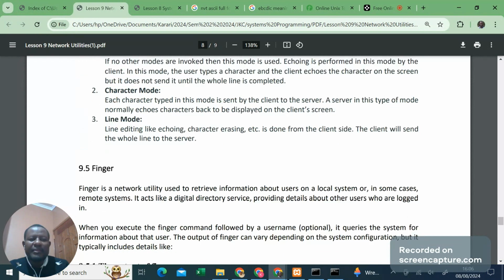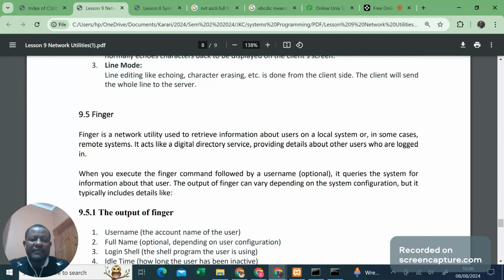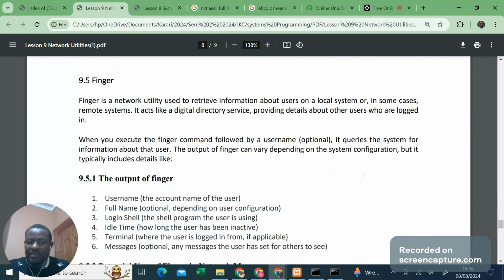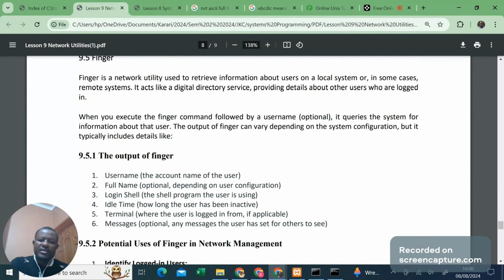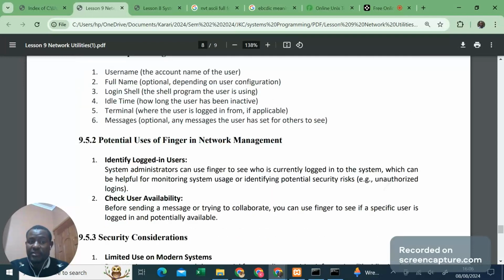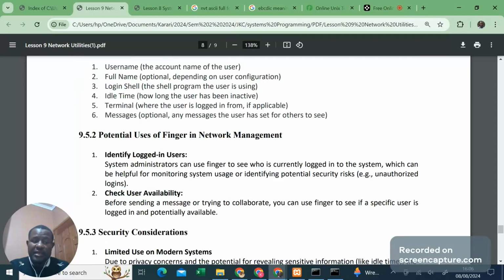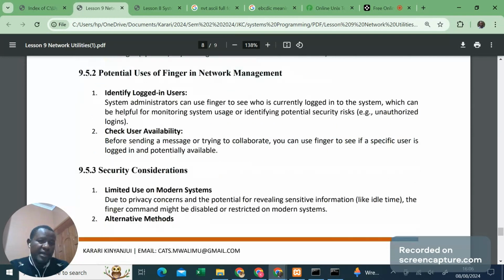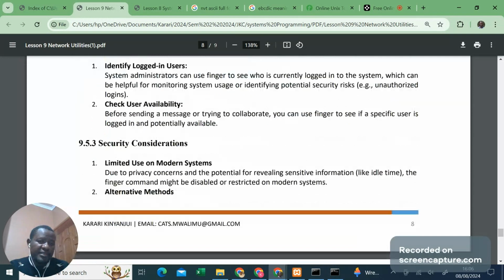The last among the utilities is finger, which is a network utility used to retrieve information about users on a local system, or in some cases, a remote system. It acts as a digital directory service, providing details about other users who are logged in. The output of finger consists of things like the username, full name, login shell, idle time, terminal, and messages. The potential uses of finger in network management are to identify logged in users and check user availability. There are security considerations related to finger, and therefore it has limited use on modern systems, and alternative methods are being used.